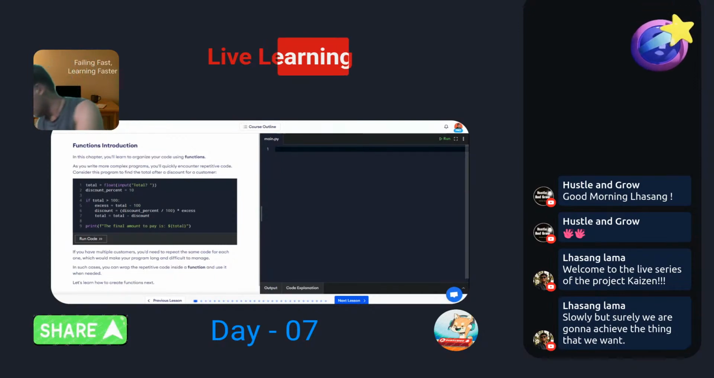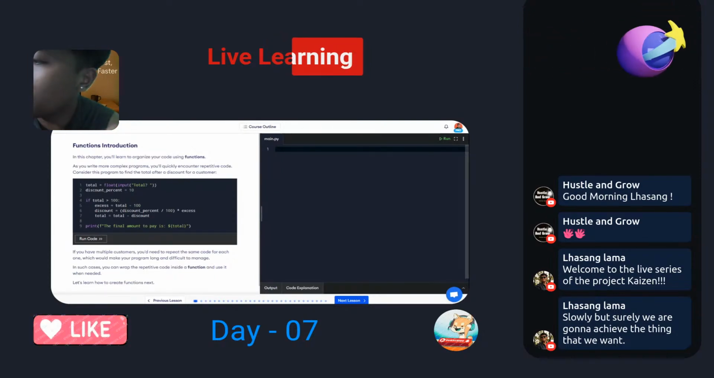It's a bit hot here. Let me just open the fan. Turn on the fan.